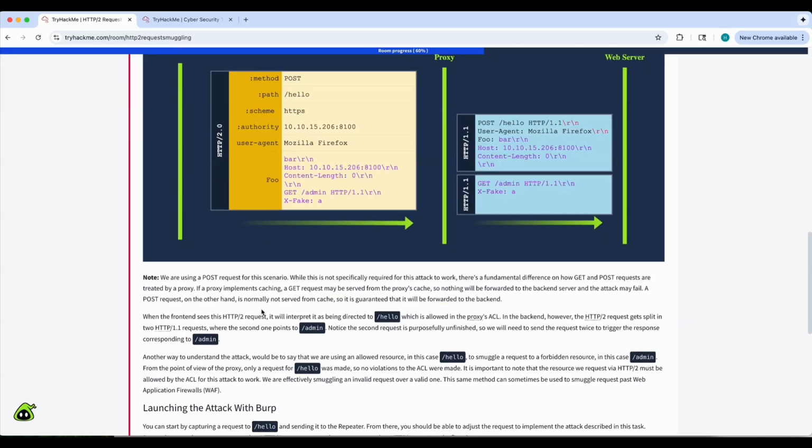We're still using the POST request. The reason is there's a fundamental difference on how GET and POST requests are treated by a proxy. If a proxy implements caching, GET requests may be served from the proxy's cache, so nothing will be forwarded to the backend server and the attack may fail. A POST request, on the other hand, is normally not served from cache, so it is guaranteed that it will be forwarded to backend. When the frontend sees this HTTP 2 request, it will interpret it as being directed to /hello, which is allowed by the proxy's ACL. However, the HTTP 2 request gets split into two HTTP 1.1 requests, where the second one points to /admin.